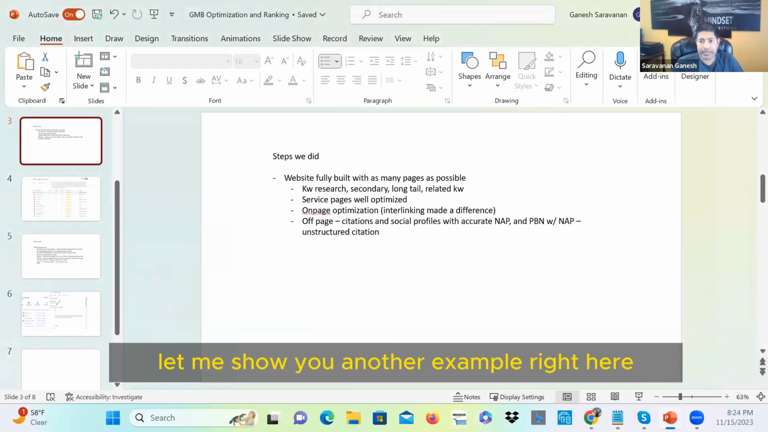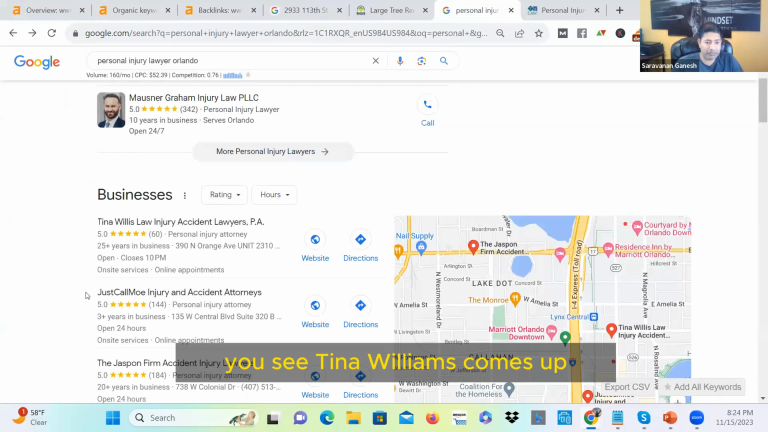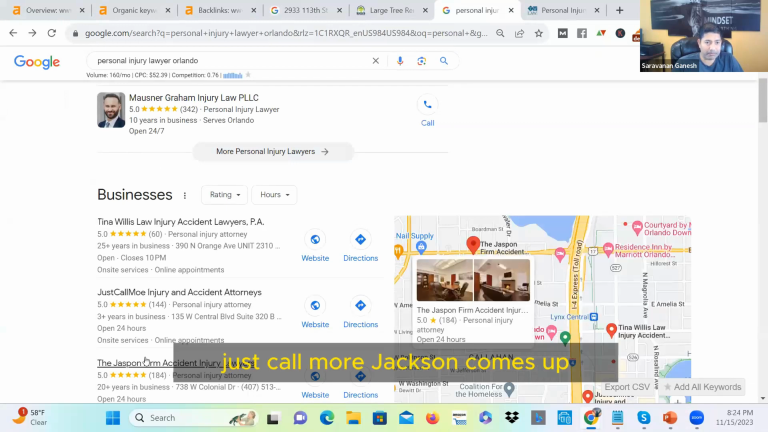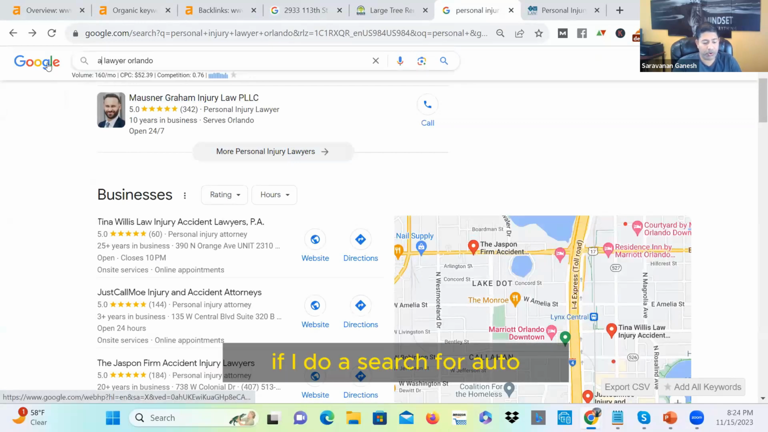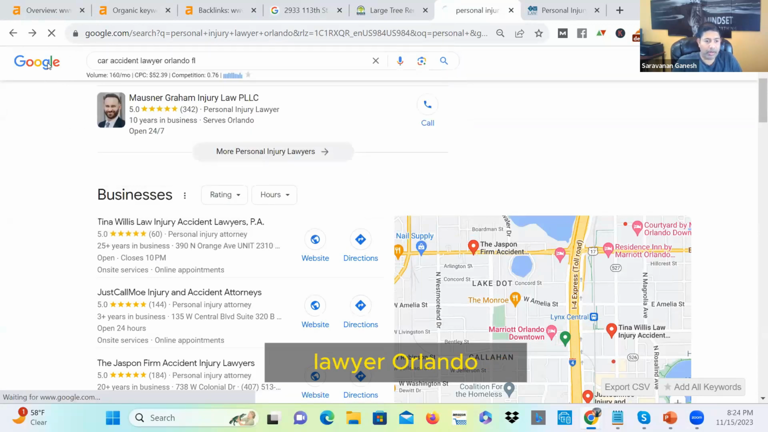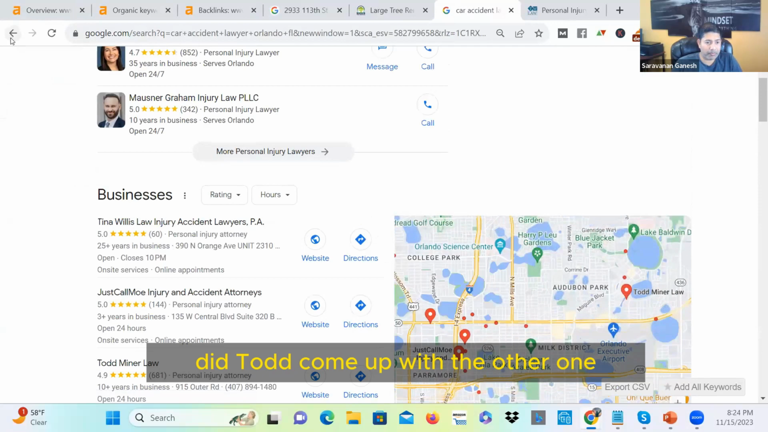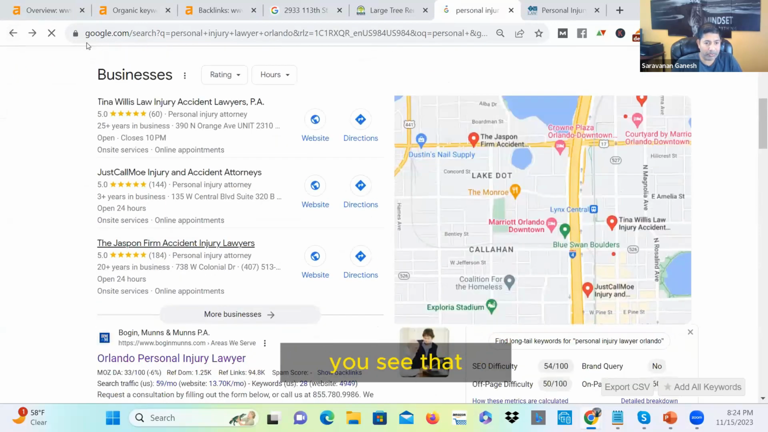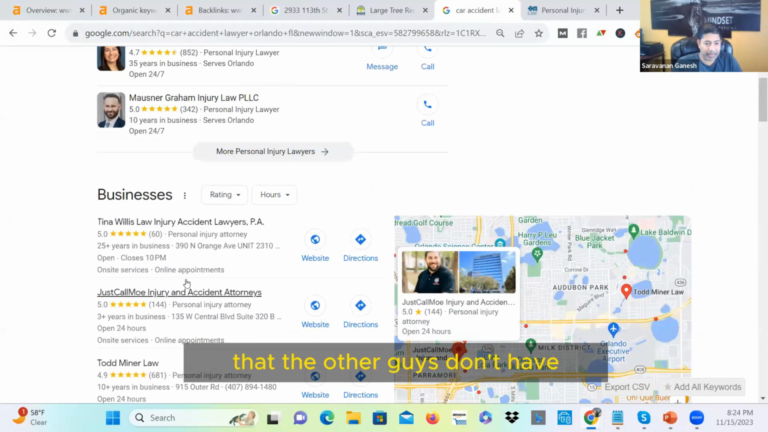Let me show you another example right here. I'm doing a search for personal injury lawyer Orlando. You see Tina Williams comes up, Just Call Mo comes up. Personal injury lawyer Orlando, okay? If I do a search for auto accident, or let's just say car accident lawyer Orlando, Tina Williams comes up, Just Call Mo comes up. Did Todd come up for the other one? Todd did not come up. Do you see that? So now you can see these two guys have something that the other guys don't have.